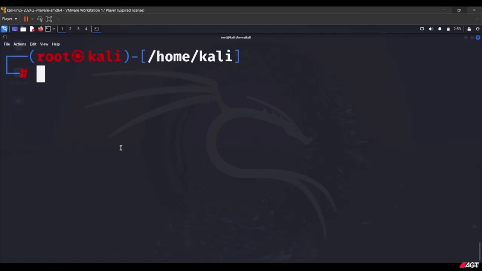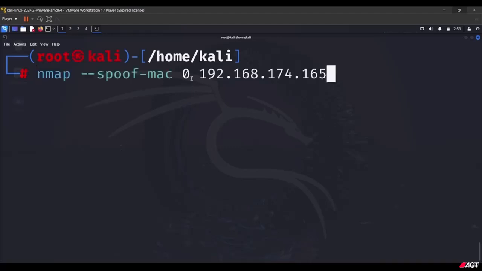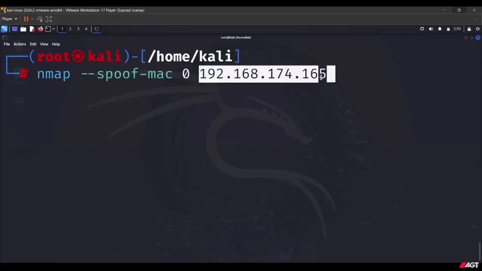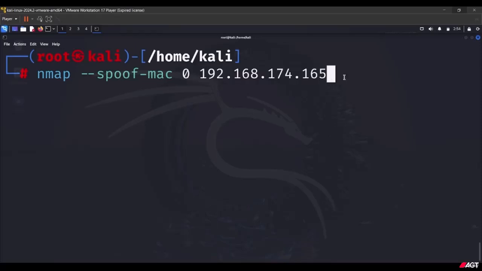Now let's get into the practical side of things. I'm going to show you how to use Nmap, a powerful network scanning tool, to perform MAC address spoofing. We'll go through different scenarios where you might want to spoof a MAC address. So to spoof a random MAC address, type in this command: nmap --spoof-mac 0, then the target that you want to scan. Then hit enter.